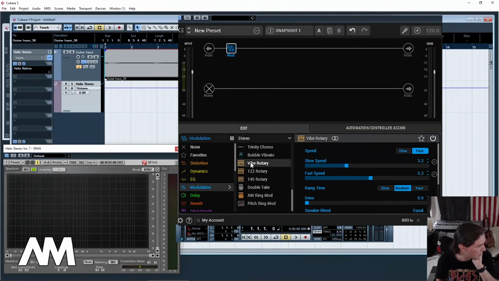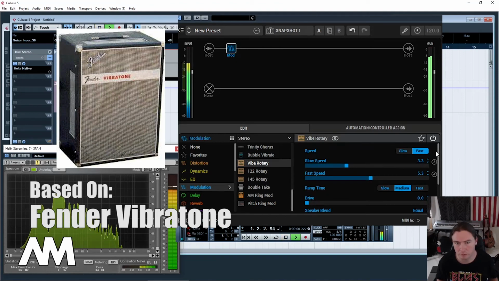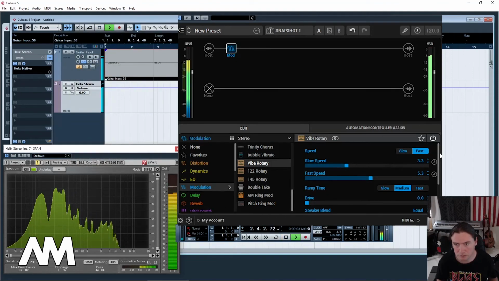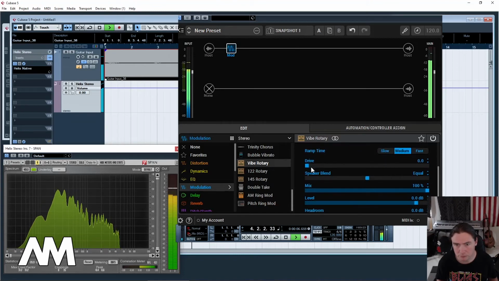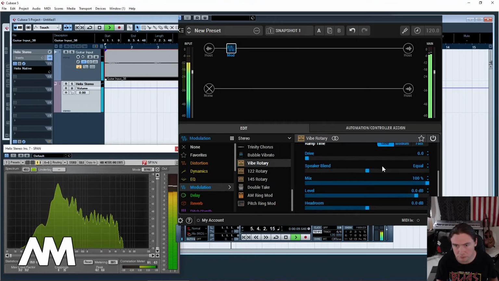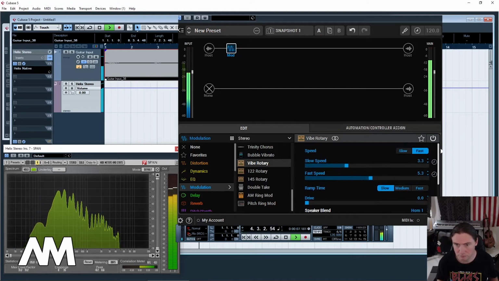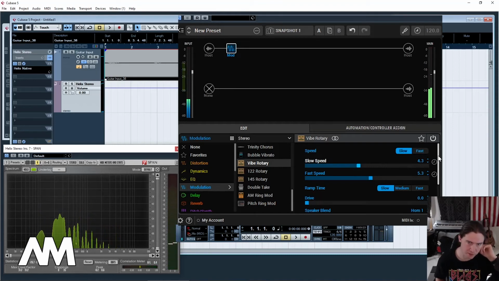Vibe Rotary, based on the Fender Vibratone. Let me give this a listen. So this is kind of interesting. It's pretty much as we're seeing with these next few modulation pedals.